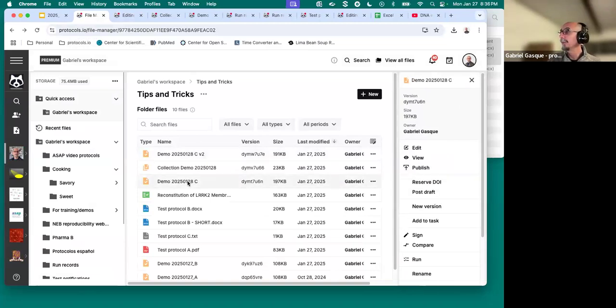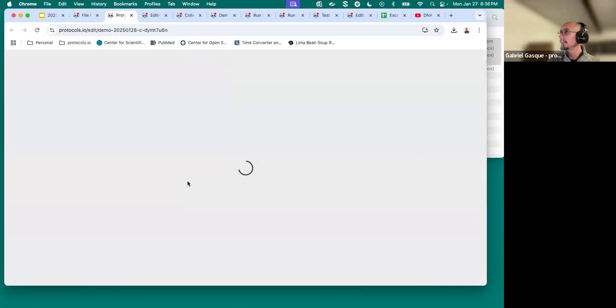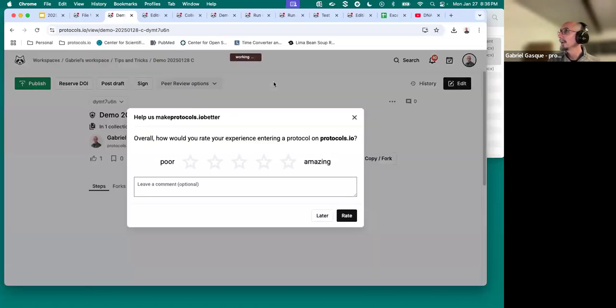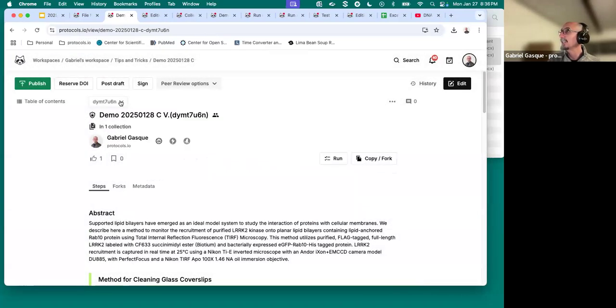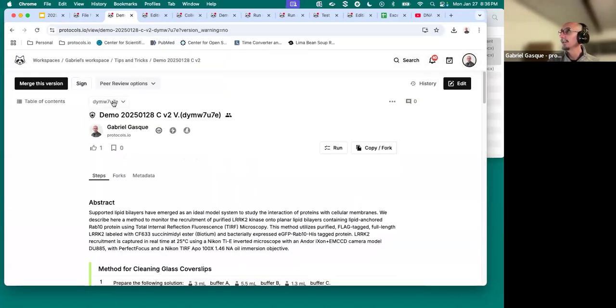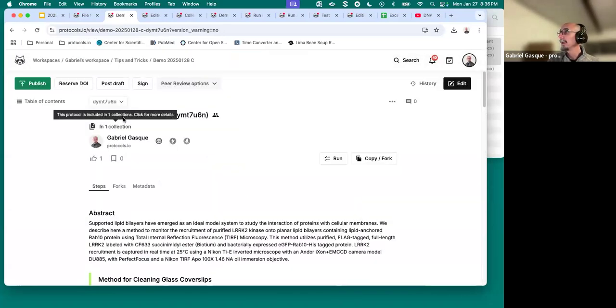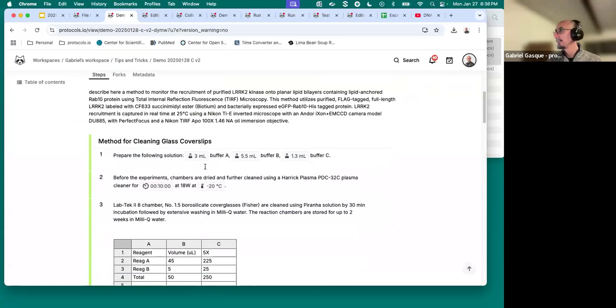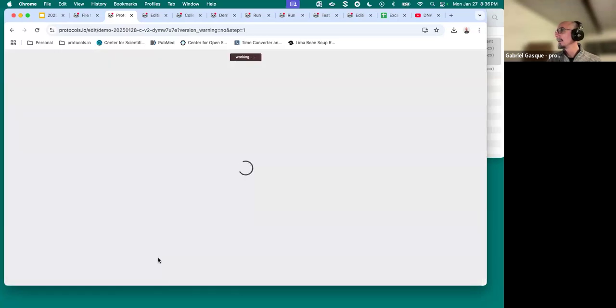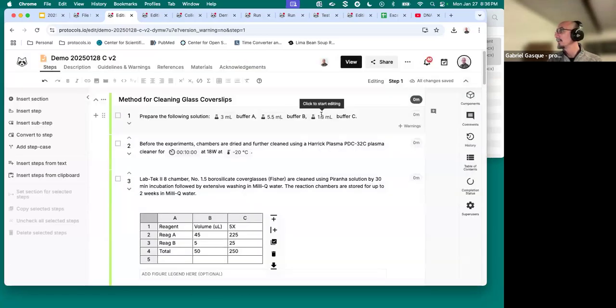If I open any of these protocols, and if I go to the viewer, I will see that I can toggle back and forth between the two versions. And if I make a change to version 2, let's say I'm going to change this volume, I can change this volume to 1.7.